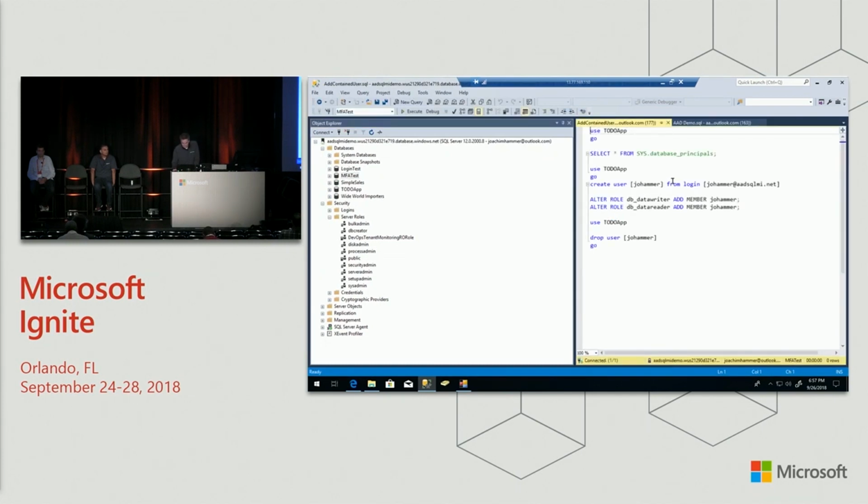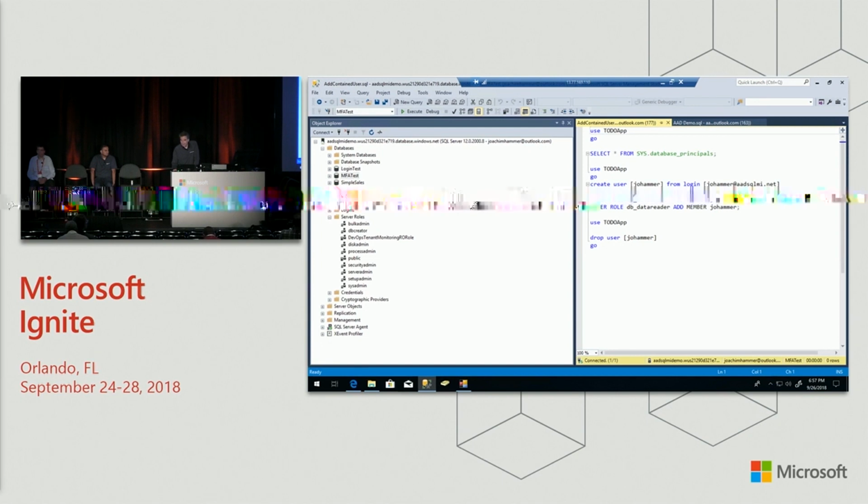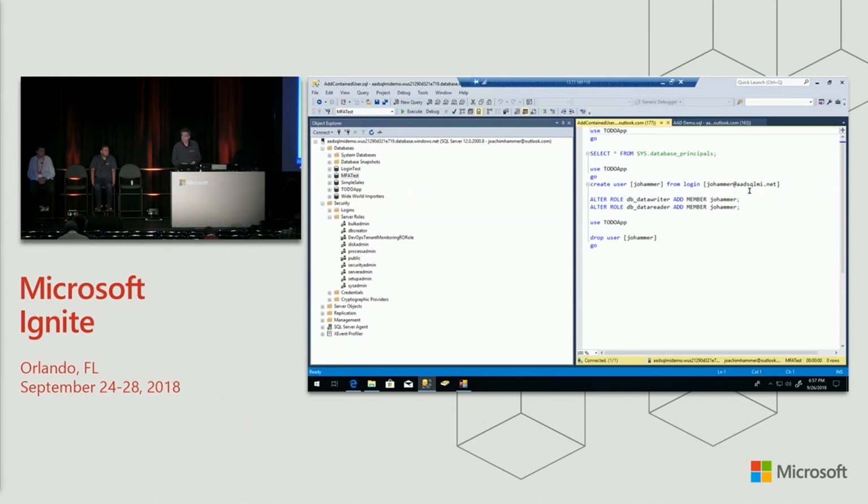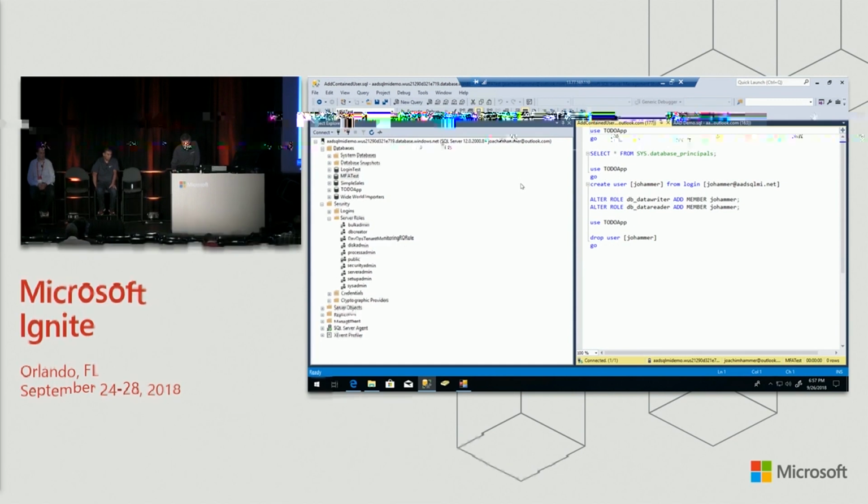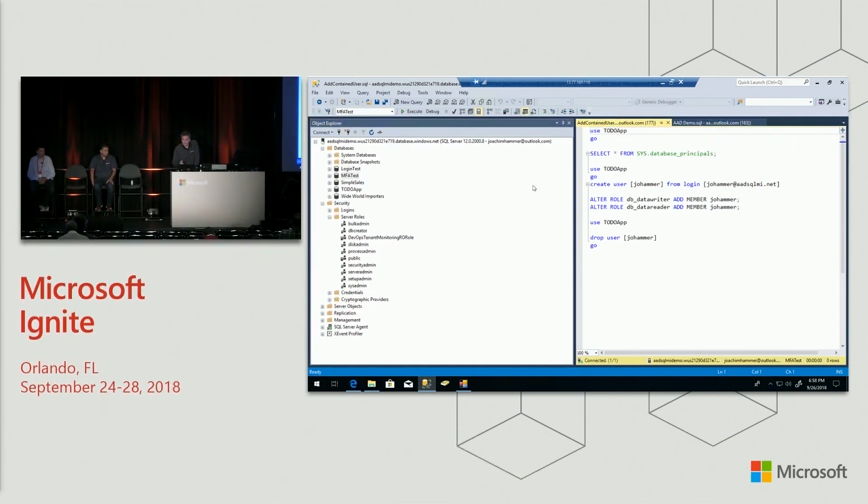So let's do the following. Let's create another user from this login, AAD SQL MI, that I showed you earlier. This is the one where I signed on through, which was also a security admin in the managed instance. So let's create a user from that login there, and then we can show you a couple of other things.